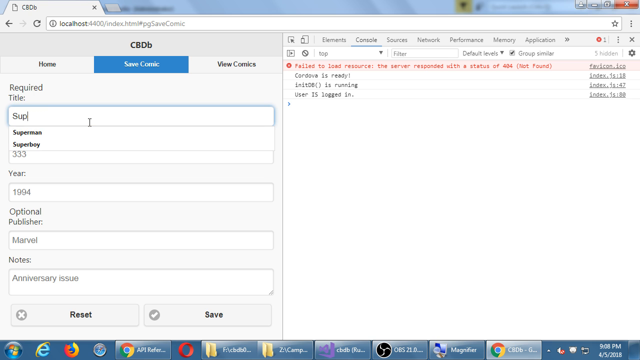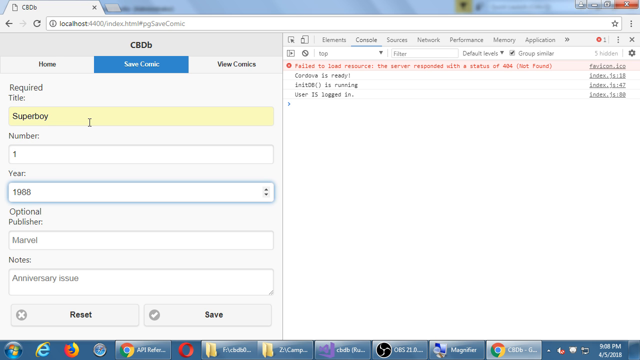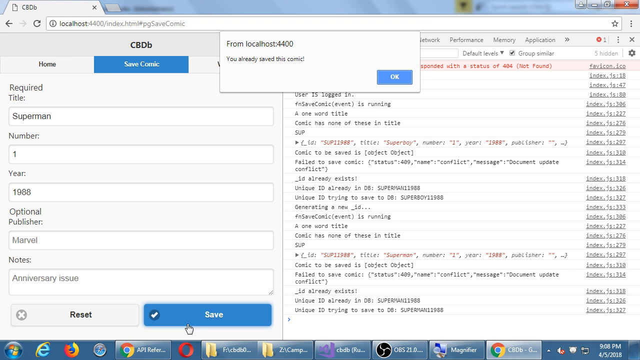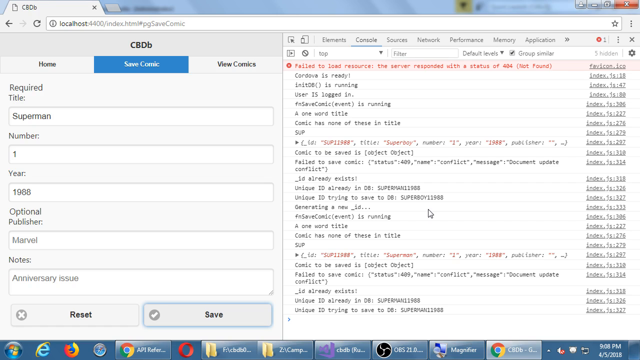Let's see. Yeah, it generates a new ID. I might be missing something then. Yeah, I need to look into that. I thought I had covered that with this solution.